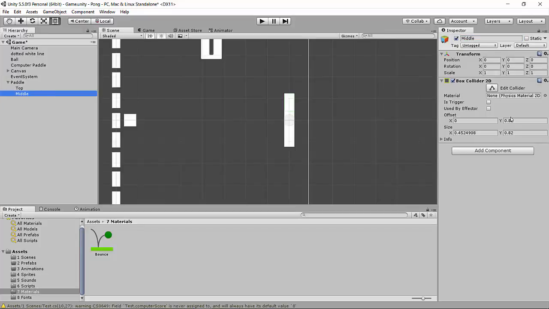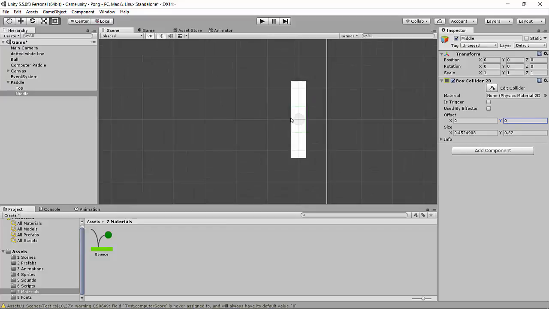And I'm going to change this offset here to 0, which is going to center the collider right in the center. It's kind of hard to see those green lines, but you can see it's centered there. And now I'm going to do the same thing, and I'm going to create a bottom, and I'm going to change this to minus 0.82.